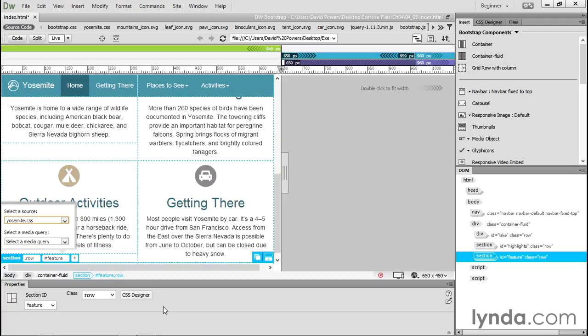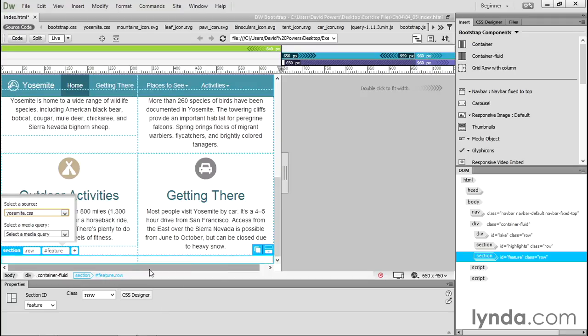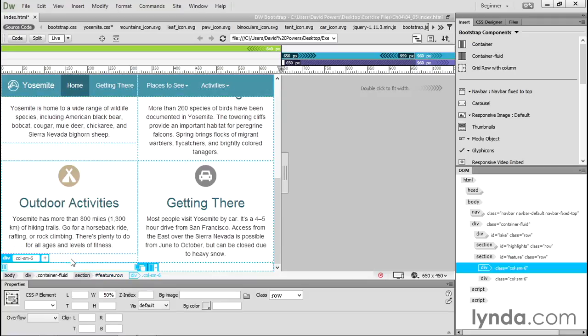Then press Enter or Return, and we get this little pop-up. Select a source, Yosemite.css, that's fine. We don't need to select a media query because we want to use this globally. So then just scroll down and click inside the first column, and that selects the column. It's got the class colSM6, so it goes half the width on a small device.